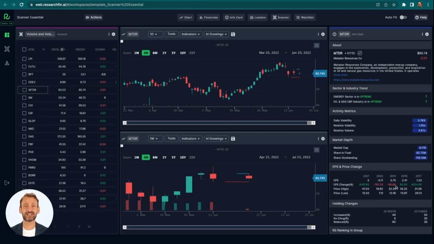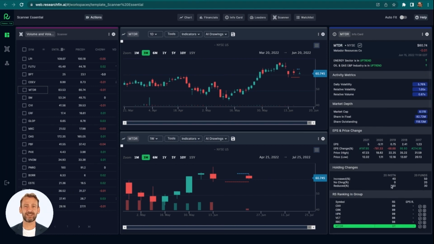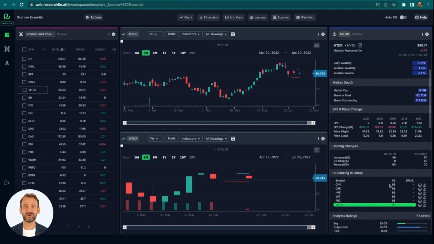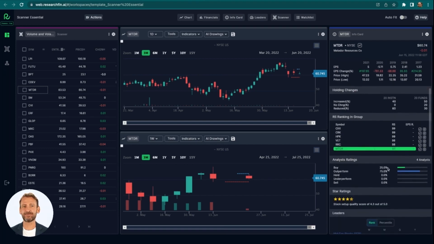I can see how the top 20 institutions and funds are trading this stock and how many of them have increased, maintained, or decreased their holding. I really like the relative strength ranking in the group as I can see how this asset is performing compared to its peers. I can see analyst ratings as well. The star rating is what the Researchfin.ai proprietary AI technology ranks the current price action of this stock. A higher star rating indicates the possibility of a good reward-risk setup forming.